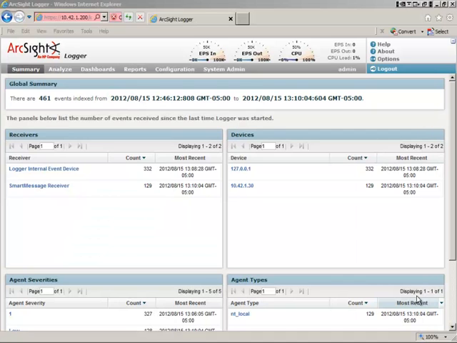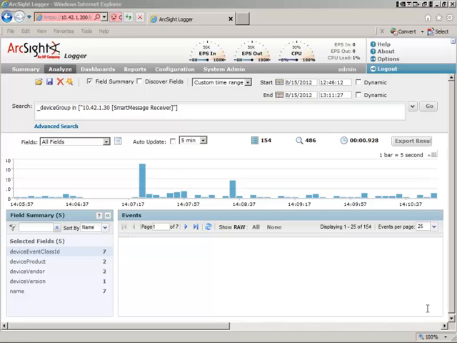Now back over at the Logger homepage, I can already see that our connector on our Windows domain controller is sending events, because you'll notice that under receivers, our Smart Message Receiver has already gotten 154 events. So at this point, we have a fully functioning installation of Logger that's collecting the security log events from our Windows domain controller. If we have additional domain controllers, of course, we would need to set up a connector on those as well so that we get a full picture of what's happening in our domain.